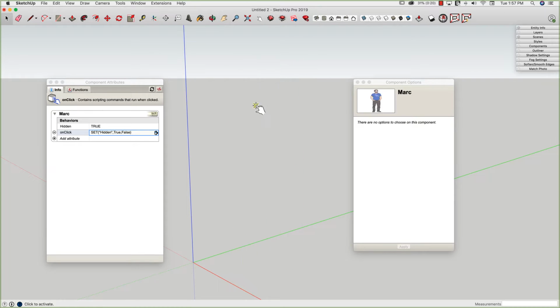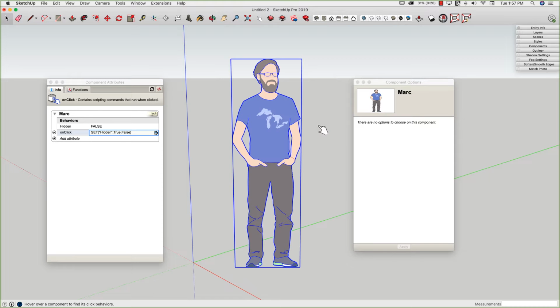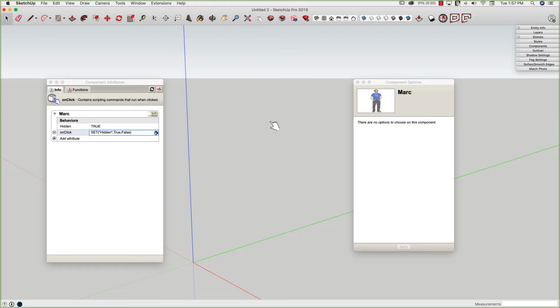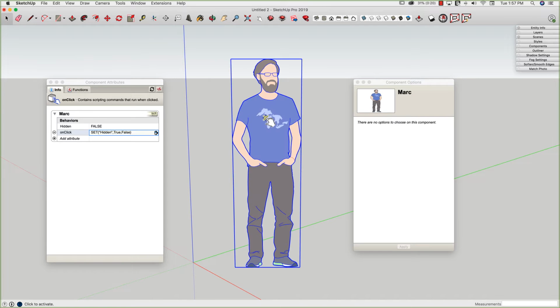So I'm gonna go ahead and click, Mark's gone. The good thing about this is it does recognize that he's still here, so I can click to bring him back. I don't have to go turn hidden geometry or anything like that. But now I can just click on Mark and have him come and go just by clicking him. So that's basically how the onClick function works.